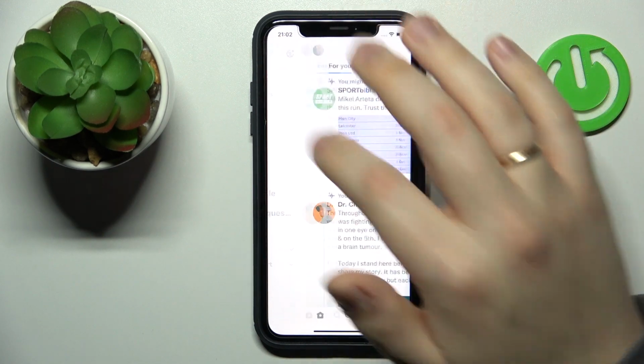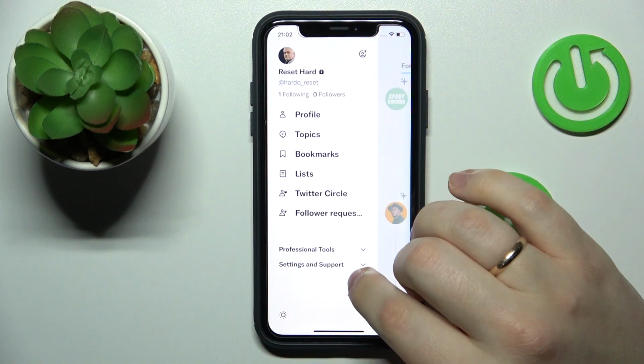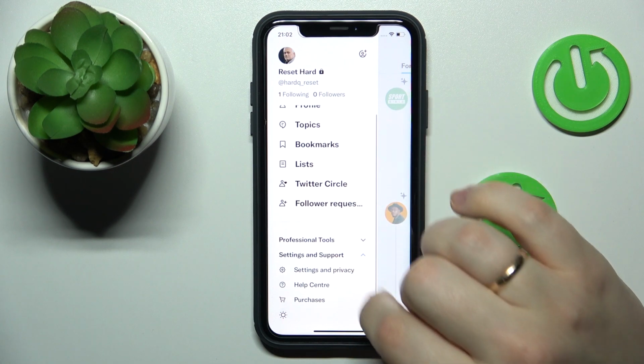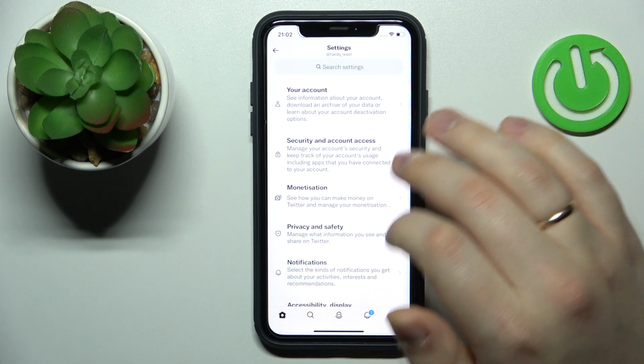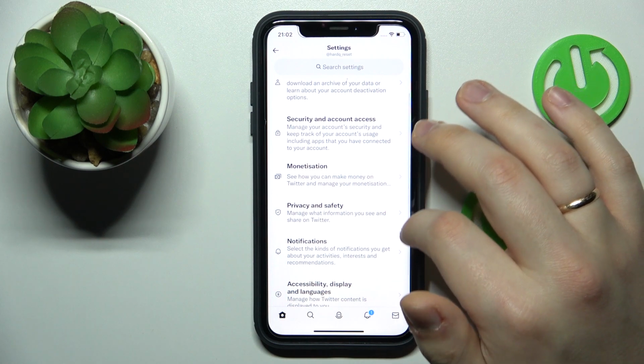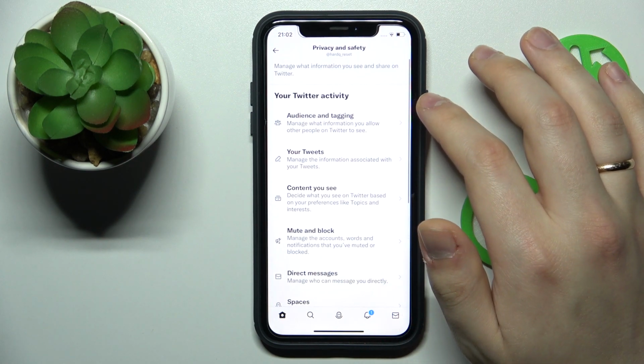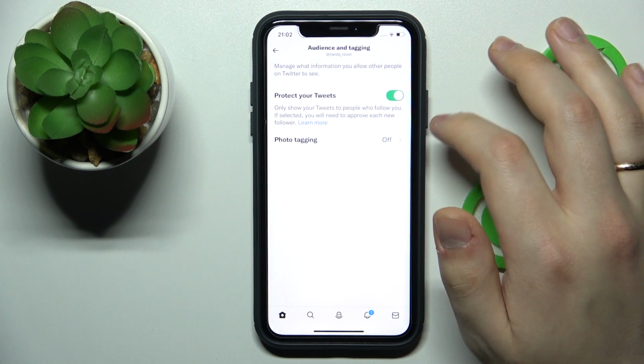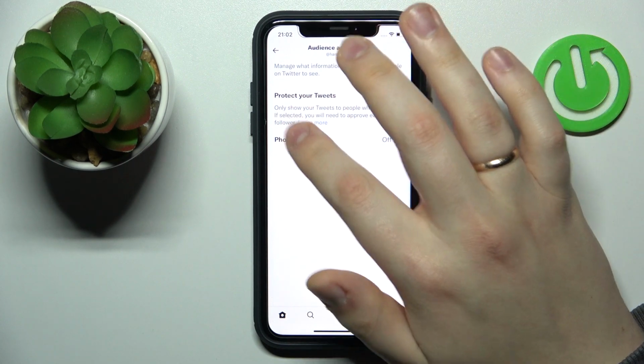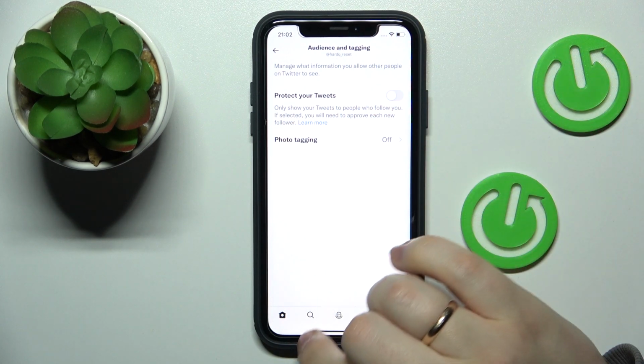into settings, which you can do by tapping on your profile picture over here, then Settings and Support, Settings and Privacy. In here, if I'm not mistaken, we will need to go into Privacy and Safety, then Audience and Tagging, and in here turn off the Protect your Tweets toggle.